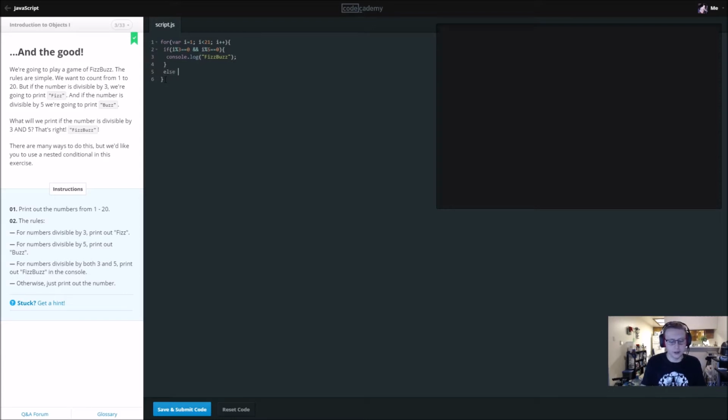Else if, and you could do this in any order. Let's just go ahead and type this out. We're gonna have 2 else ifs, and then else console.log. So the last statement is we want to print out the number if it doesn't meet any of our if requirements. So we're going to break up that first if statement. If it's not met, so we'll do i modulo 5 is equal to 0.